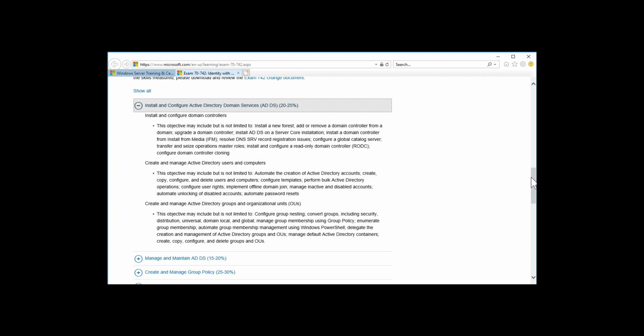We will enumerate group memberships of users and computers. We will then automate group membership management using Windows PowerShell. We will delegate the creation and management of Active Directory groups. That way we can kind of give help desk or junior administrators the ability to do a lot of these management tasks engineers really don't want to do anymore. And then we will manage default Active Directory containers.